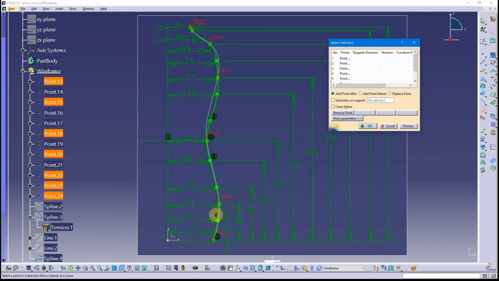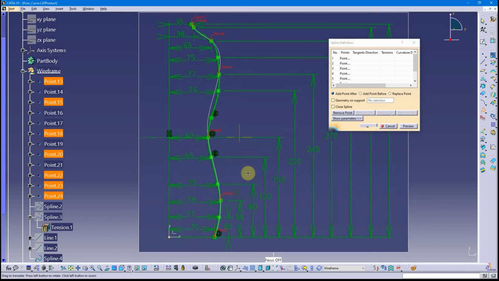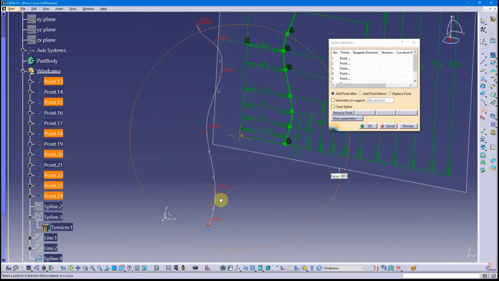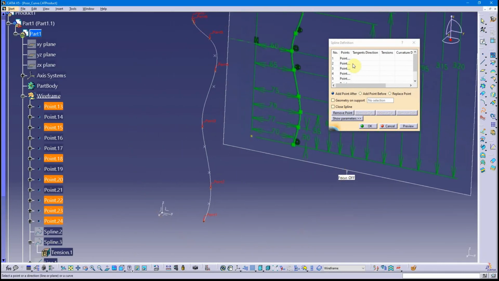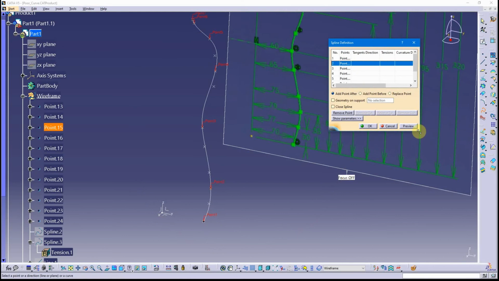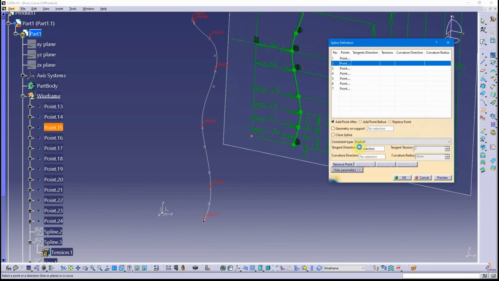So I'm going to rotate this so I can see it a little bit better. And I'm going to go to point 2. I'm going to add some tangency control, or more specifically, I've got a point of inflection, so I'm just going to make sure that the tangency point at point 2 is going straight vertical. So I'm going to change this to be from curve, and the element is going to be my z-axis.